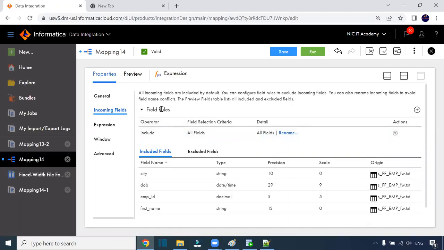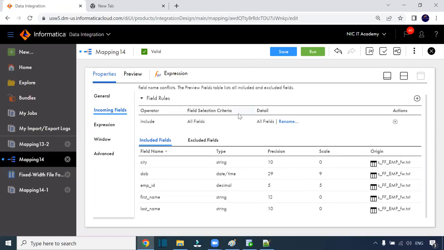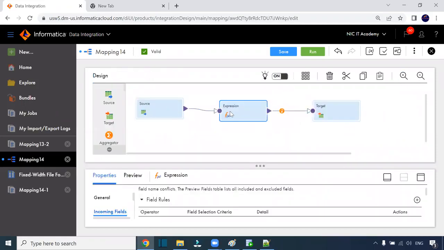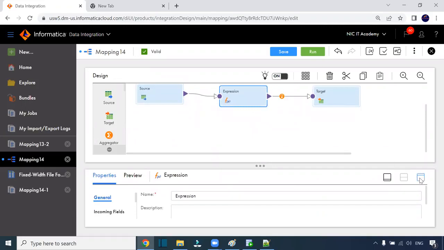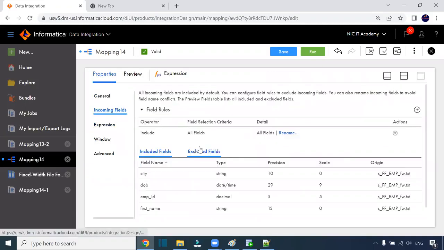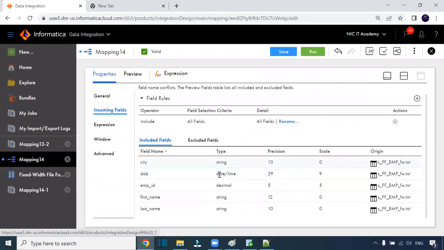But how do you know which column is linked to which column from source to expression? Your voice is breaking, tell me which column. So how do you know which source column is linked to the expression? Normally, you can see here, source to expression, right? See how the column is coming. This is the incoming field. Source to expression, these fields are coming from source only.